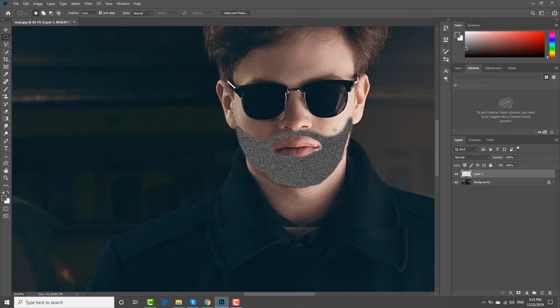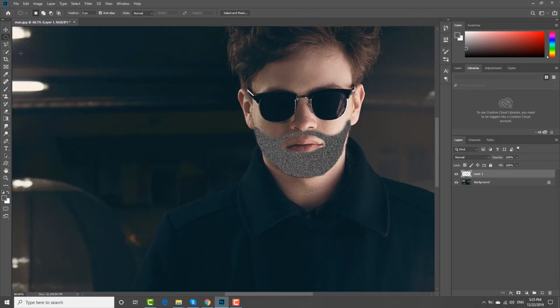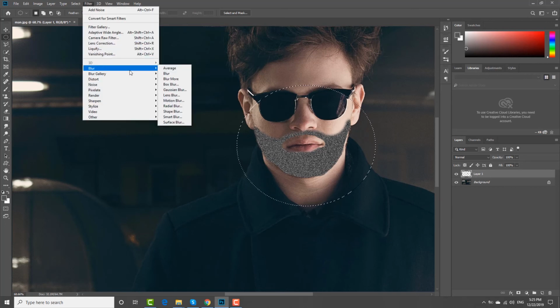Click on the Elliptical Marquee tool at the left sidebar. Make a selection around the painted area. Click on Filter at the top menu bar. Choose Blur, Radial Blur from the list.